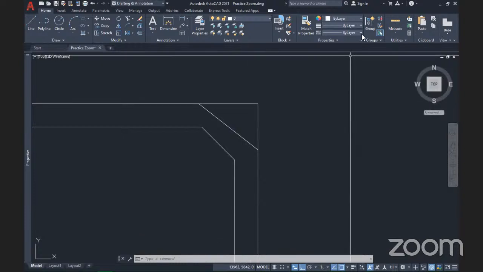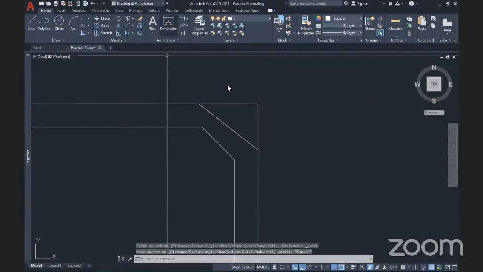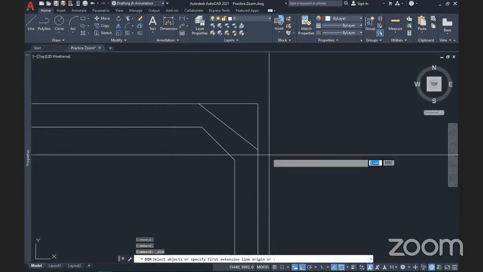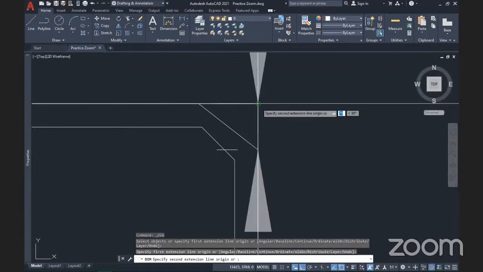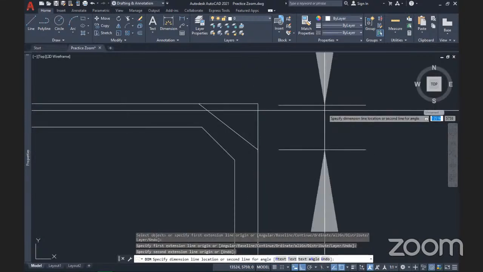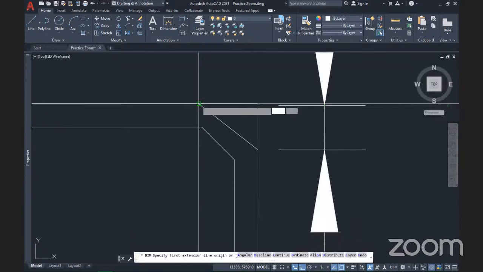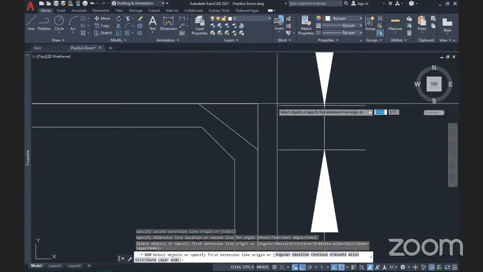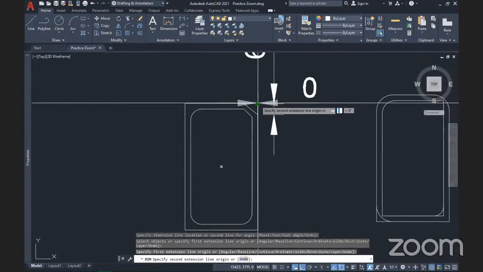So I want to explain something. If I come to measure and I measure this line, if I measure from here, it does a crazy measure. I don't want it that way. Let me just dimension it. I'll dimension from this point to this point out this way. And I'll make another dimension from this point to this point right here. Of course, you see the perpendicular sign.